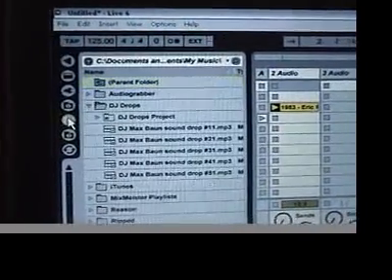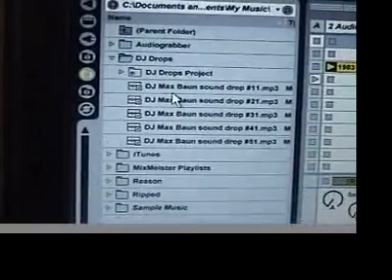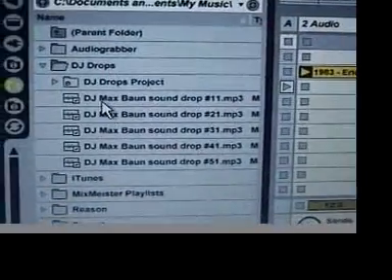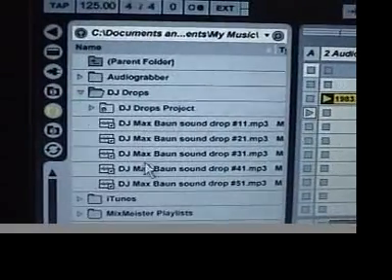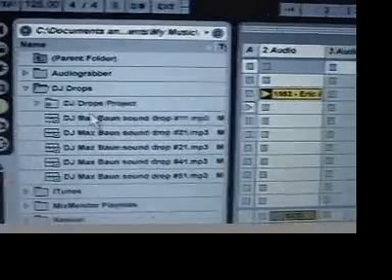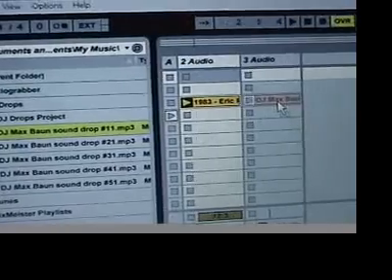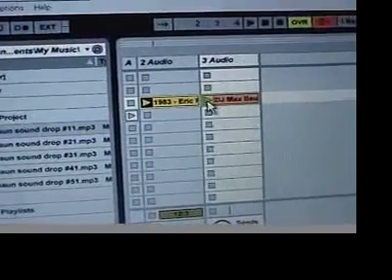you can have that in a different folder where you can just, oh wow, how ironic, I was just talking about this. I have my other folder set for DJ drops, and what I can do is just click on it and drag it in. See what it sounds like.